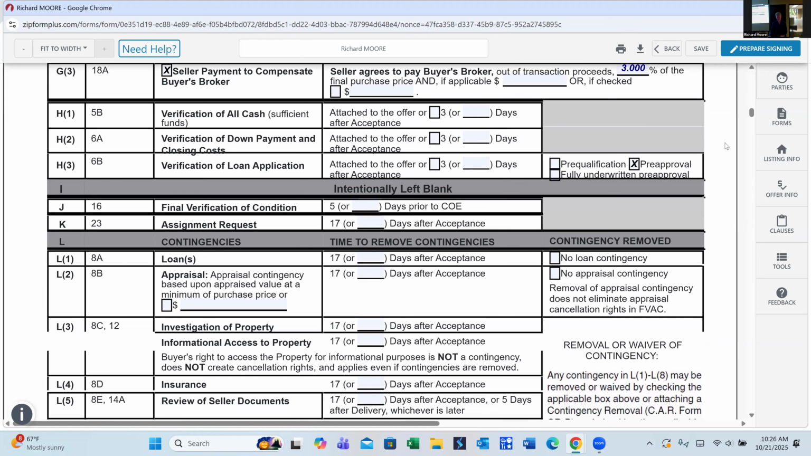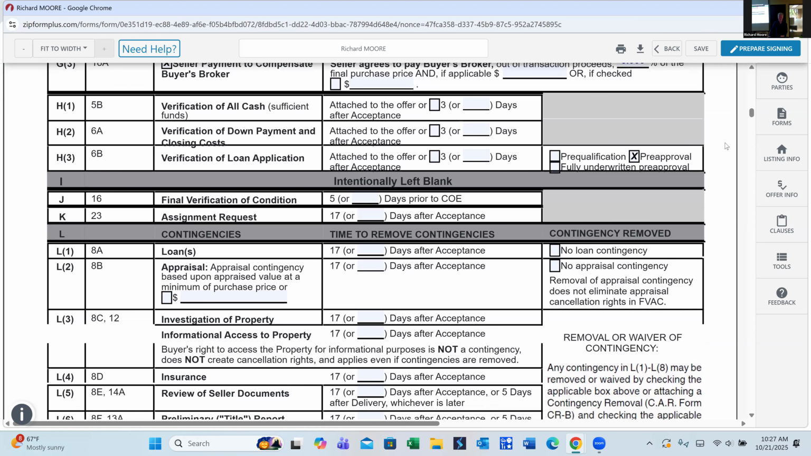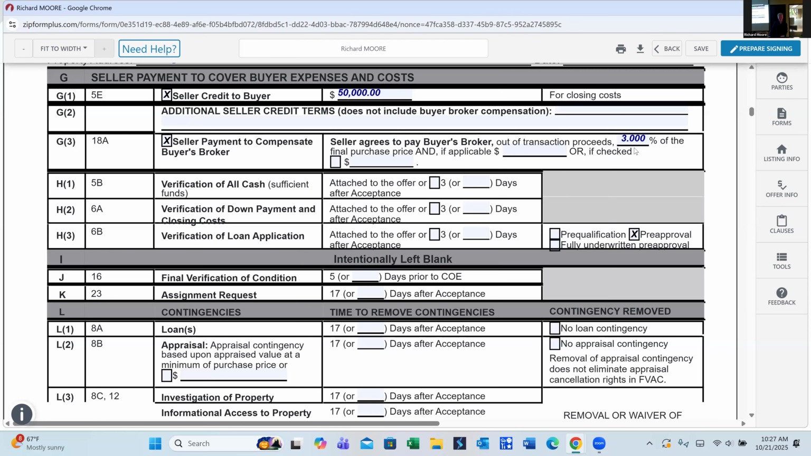So if the representation agreement says 2%, but you're asking for 3%, what happens then? The seller has no obligation to pay anything more than what's on the representation agreement. And from the agent's perspective representing the buyer, they're only entitled to whatever that buyer representation agreement specifies. So it's a good question. If I ask for more as the buyer's agent than what my buyer representation agreement specifies, I cannot collect anything more than what's on my buyer representation broker compensation agreement.